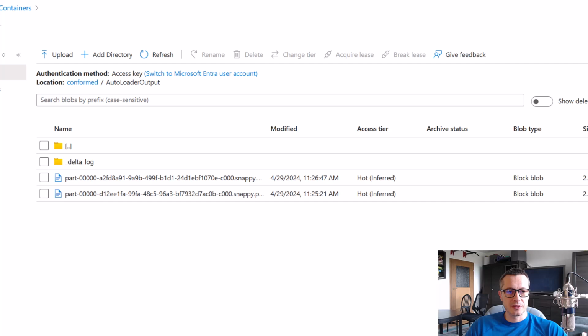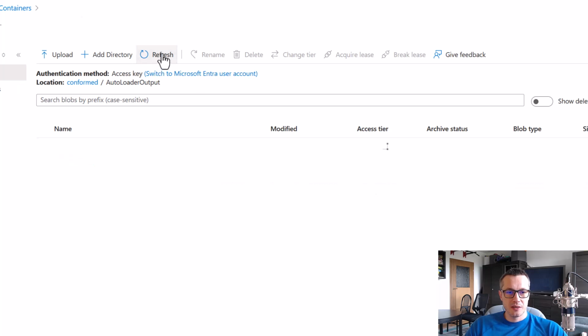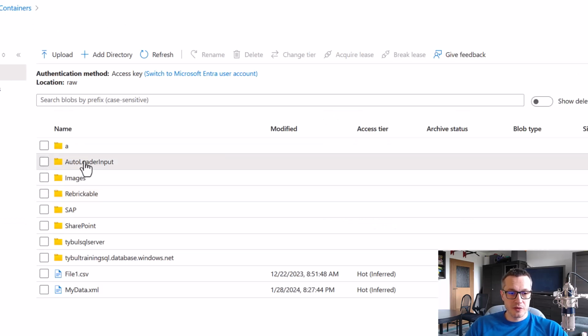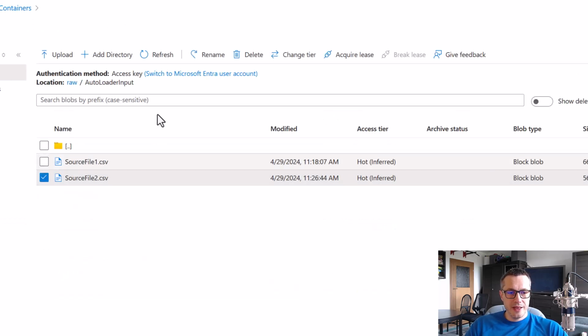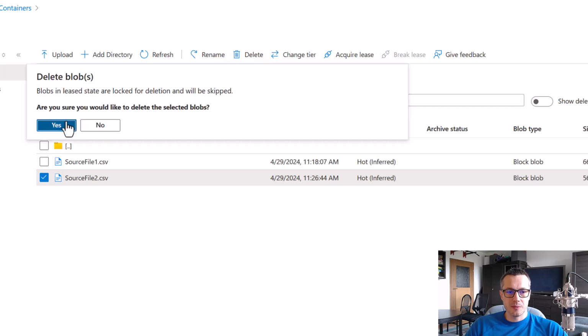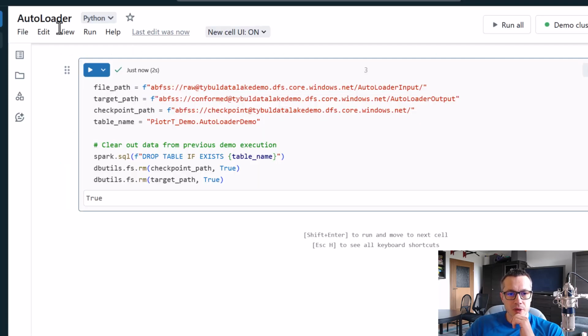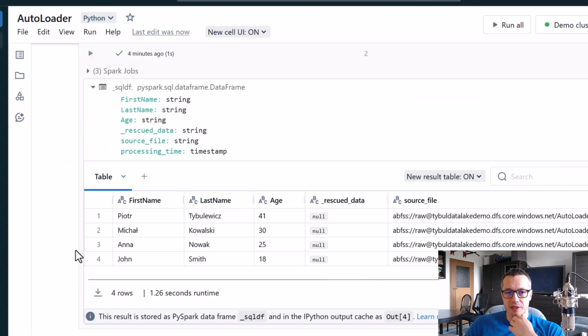All right, so it's done. My Autoloader output directory has disappeared. Let's go to the input container, the input directory to be more precise, and let me remove the second file. Let me just leave the first one, so Autoloader can infer the schema at the time it runs. Alright, but how can we infer the schema?